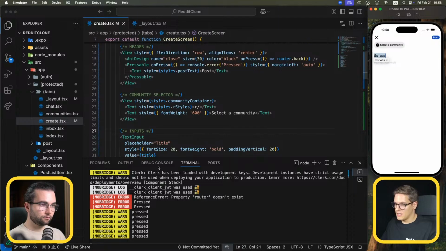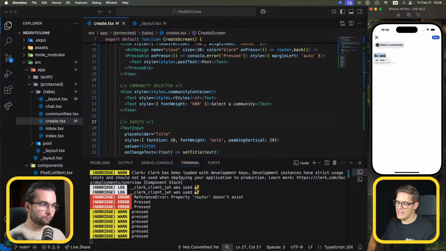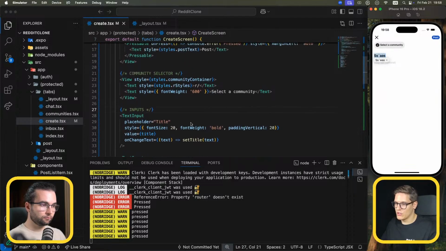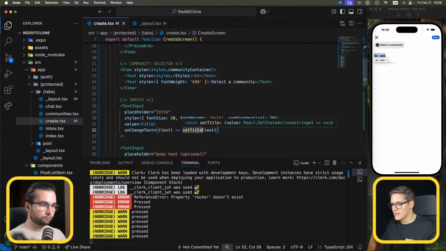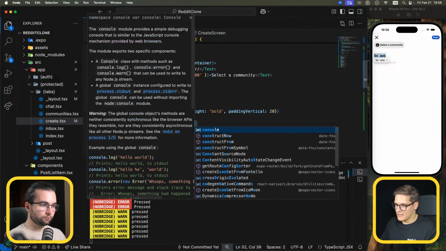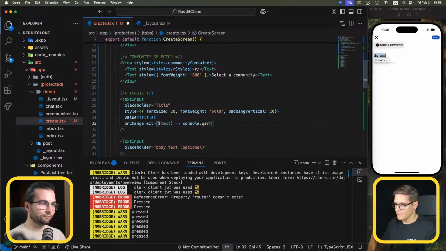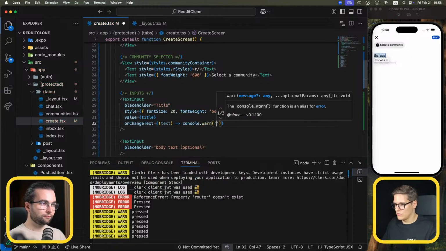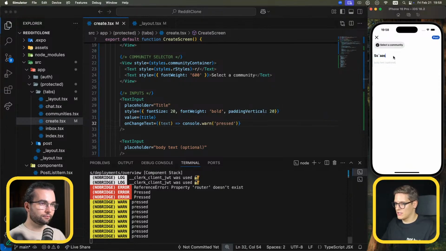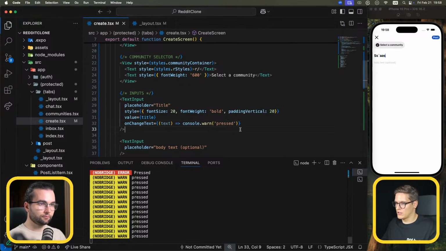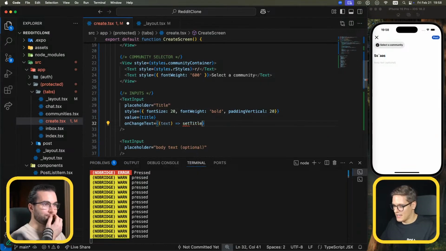So before it was also updating, actually I was pressing, but I didn't do console error, I did console warn. But to display it, let's do pressed, yeah. And if I save it, like you see, if I press something, it's being console logged. But yeah, we do not need that. We need to call set title and pass this title.